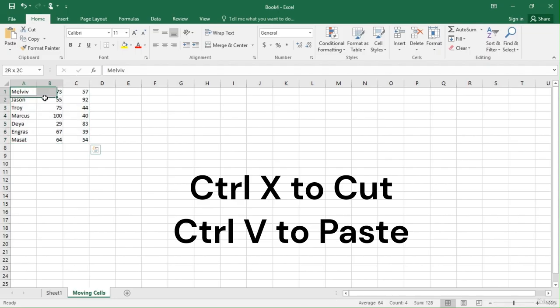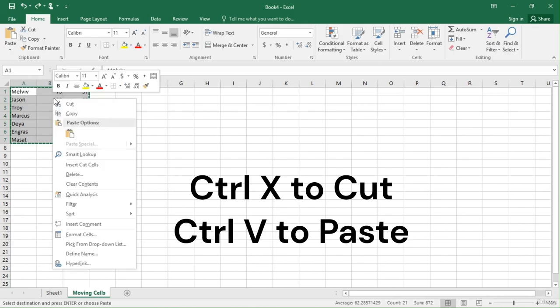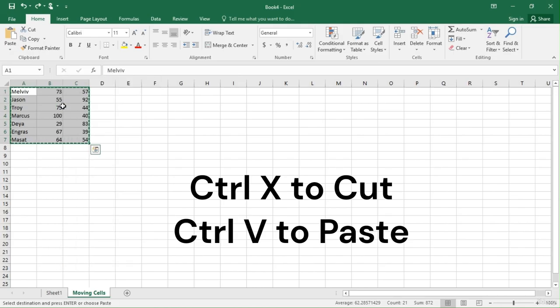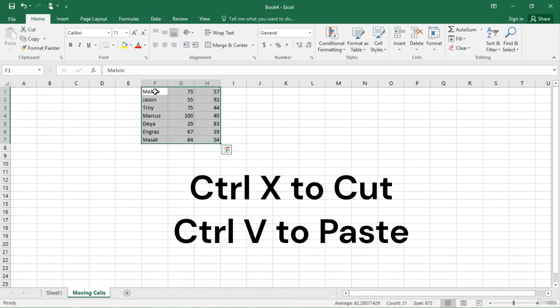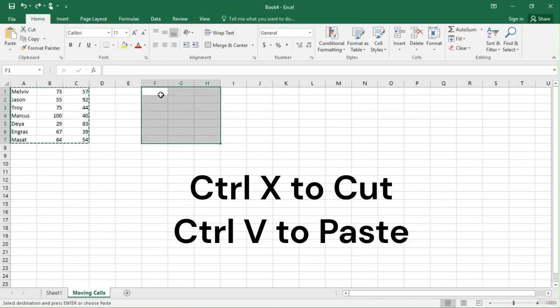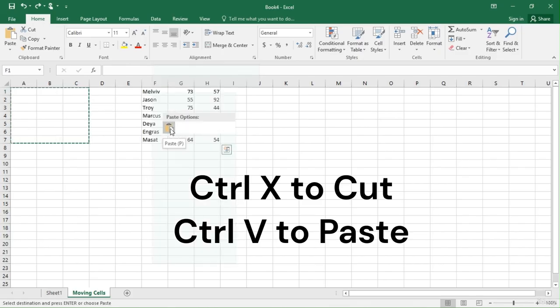Now, you highlight your cells. Now, instead of using the regular drag method, you simply press Ctrl X on your keyboard, or you can right-click on the cell and click on Cut. Now you move your mouse to where you want to paste. You press Ctrl V on your keyboard, or you right-click on the cell and you paste.